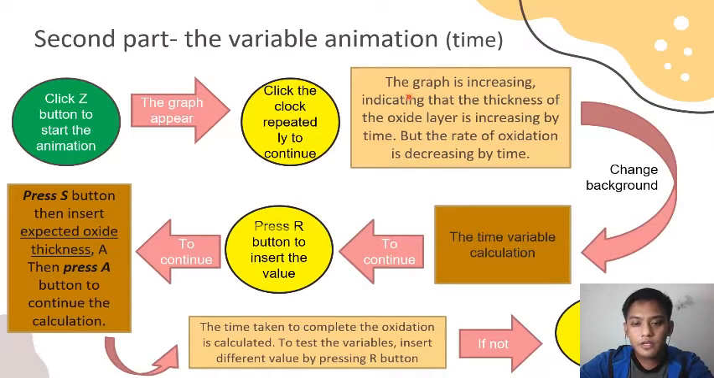After the graph, you can check that the time variable calculation comes. Basically, in this part, we include the variable function. To continue, you must press the R button to insert the value. As you press the R button, you must press the S button, then insert the expected oxide thickness, which is the variable that we will manipulate in this slide. Then press the A button to continue to the calculation. So the time taken to complete the oxidation is calculated.